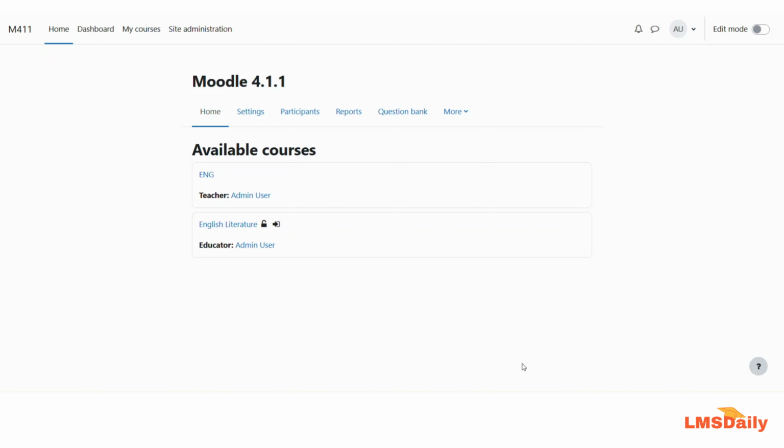As you can see on my screen, I am already logged in as a site admin, and if you are not, you need to log in as the site admin. This will include two steps for enabling the course meta link on your Moodle site. First you need to enable the enrollment method on your Moodle site, and secondly you need to add that for your courses. So now first we will enable that on our Moodle site.